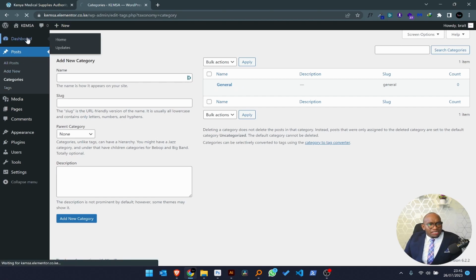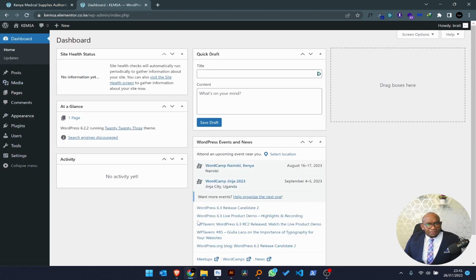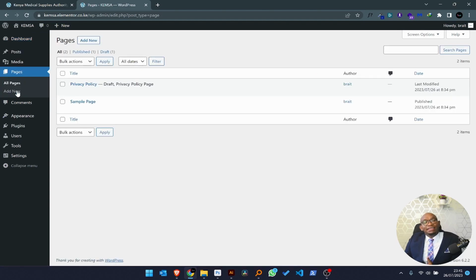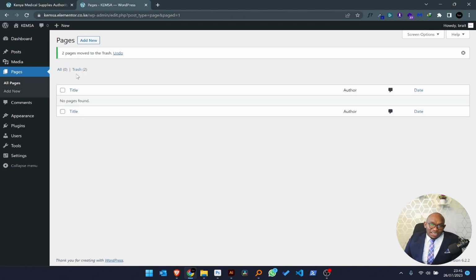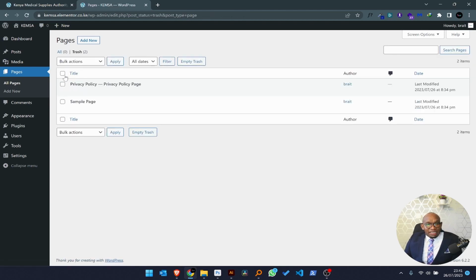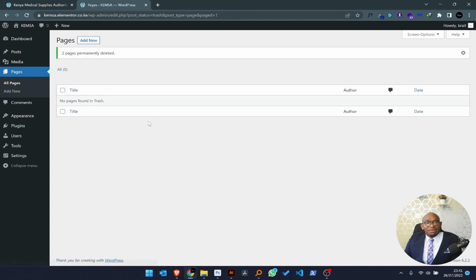So I'm done with what is needed for the basics of WordPress installation. Wait, I'm not done. Go to pages. I have sample page and privacy policy. I move them to trash. Then I go to trash again and I completely delete them. Why? Because most times when I do websites, I forget that those pages were there and they get indexed. So I'm done. My website is clean.